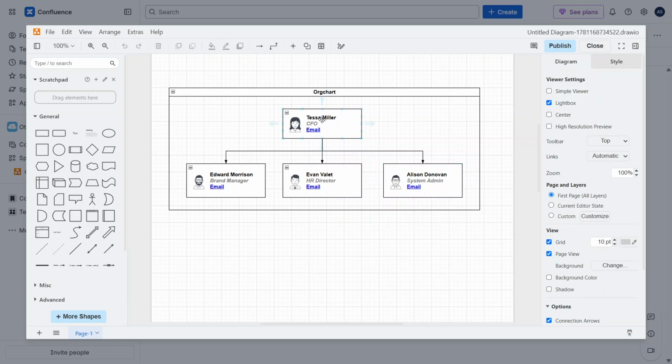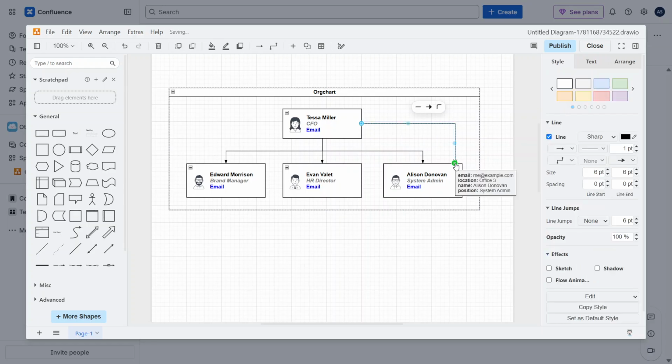Open your diagram and hover your cursor over any shape. You'll notice blue connection arrows around it. To create a connector, drag from one of those blue arrows and drop the line onto another shape. Draw.io will automatically create a connector between the two objects. This is a quick and reliable way to show relationships, flow, or dependencies in your diagram.